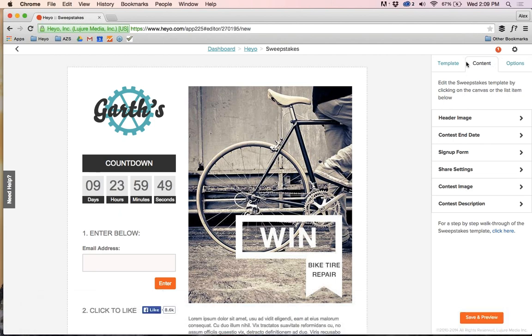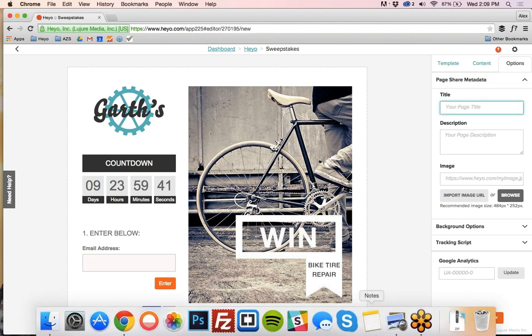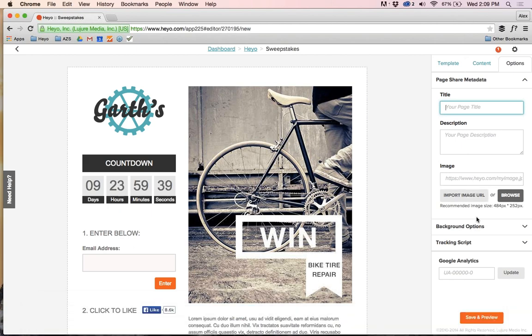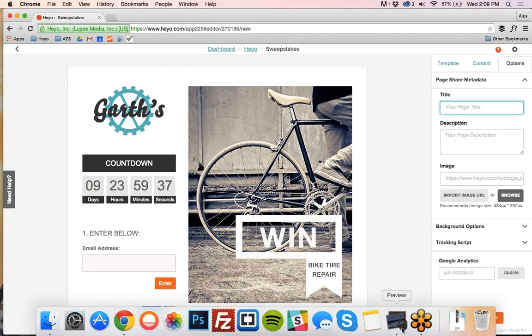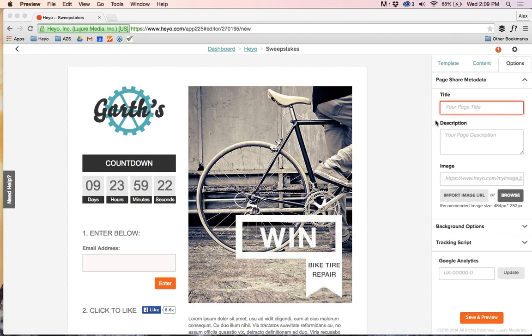To do that, you go up here in the options section, and you click the page share metadata. And here you can name the page title, the description, and even upload an image. So let me show you. The title will be here, the image, and the description goes in there. So remember, all this is clickable with a Linkshare post, and customizing this information on the Heyo side dictates what gets pulled in on the Facebook side.